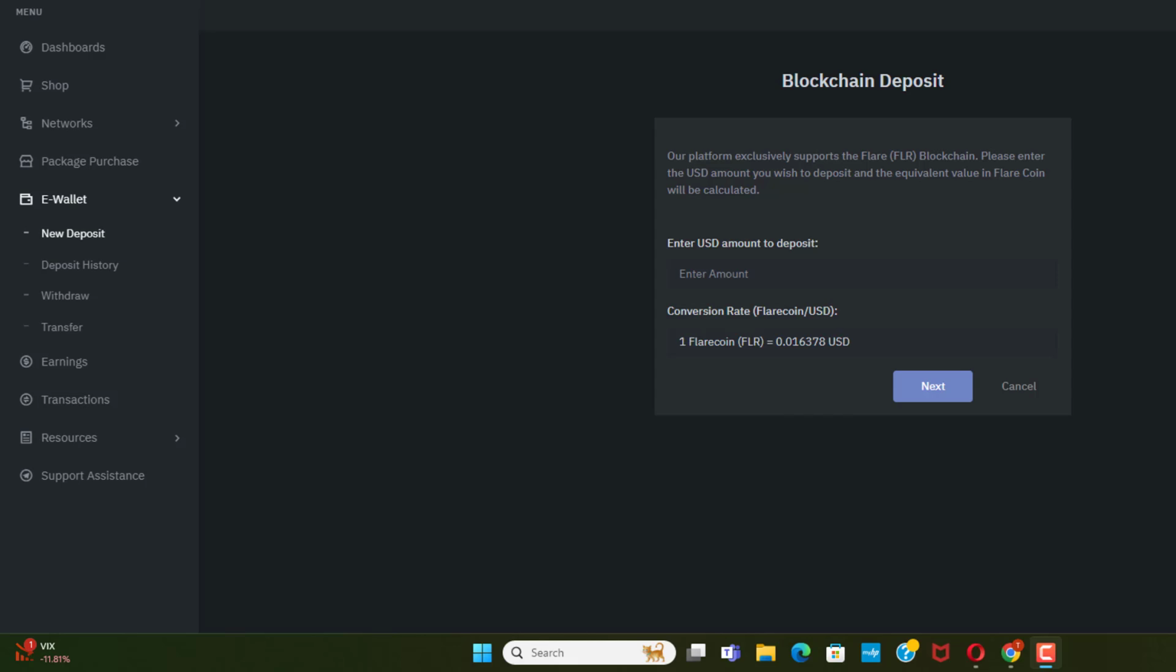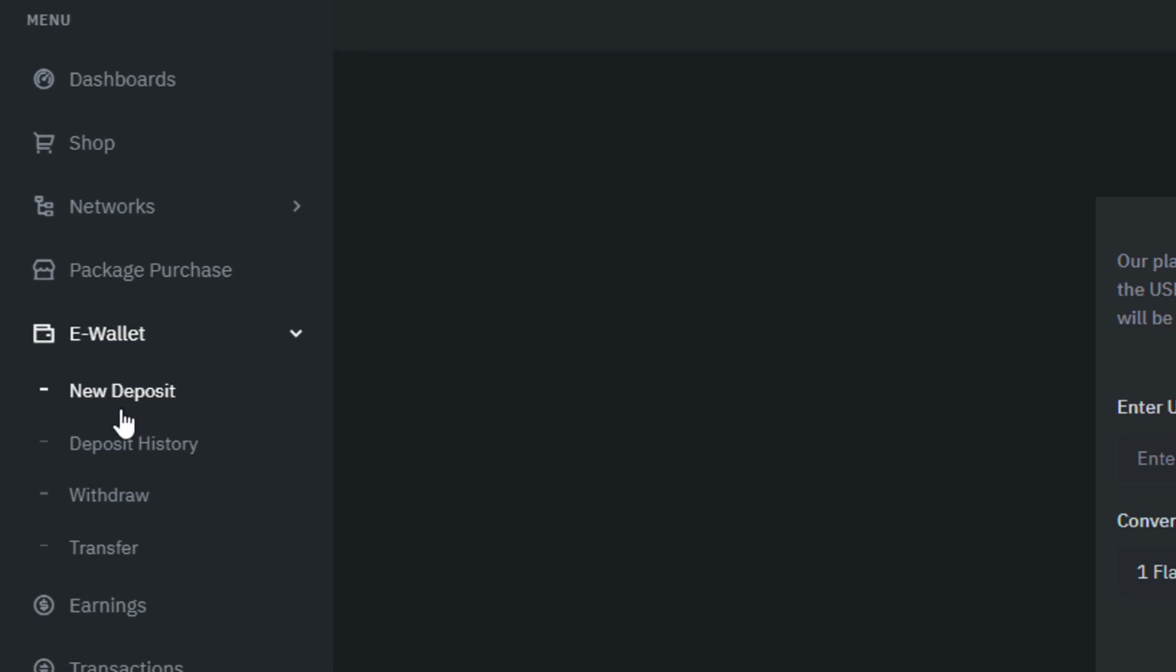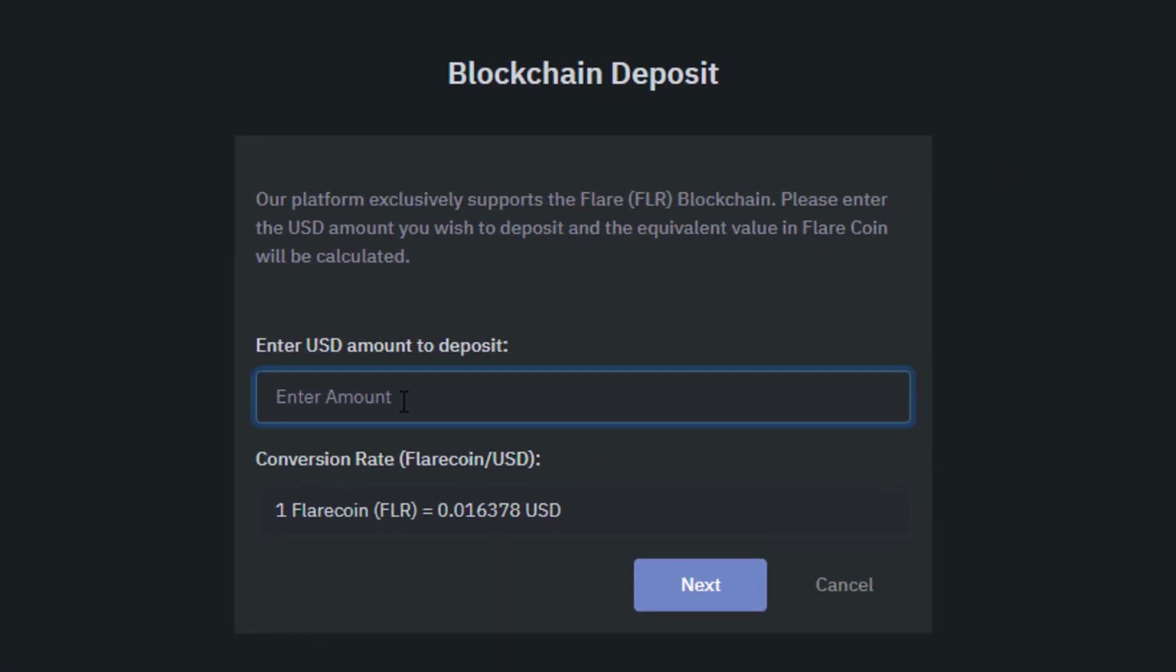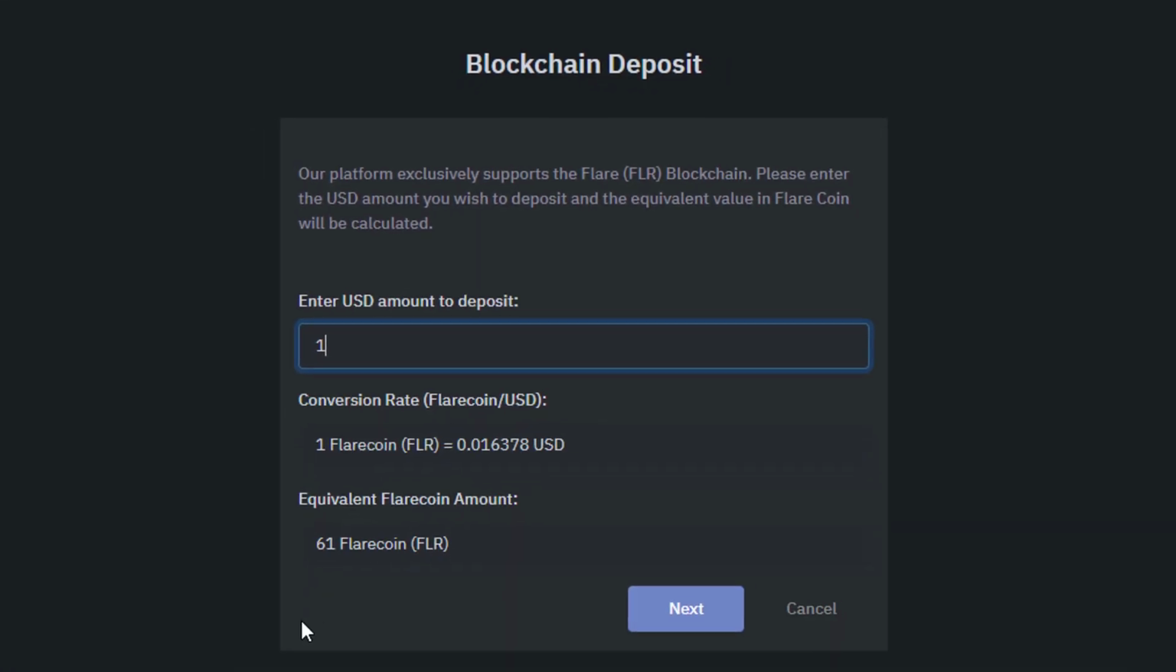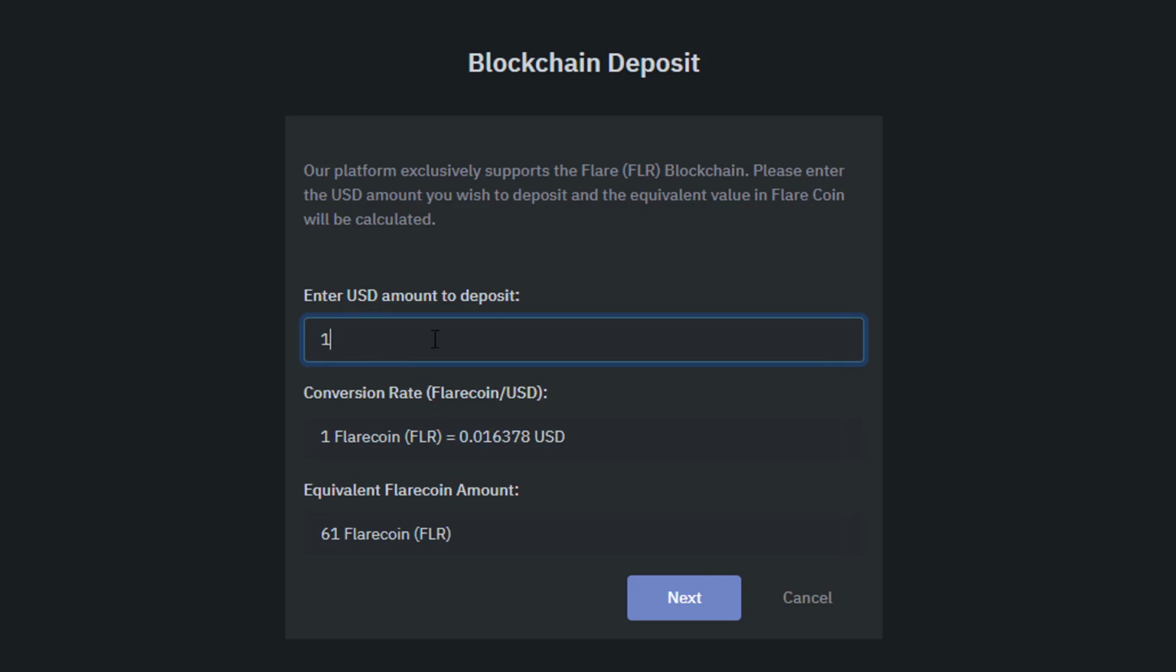All right. So we're coming under e-wallet, then under new deposit. I'm just going to do $1. We put in the deposit in US dollar terms, and then it's going to convert how much Flare is going to be withdrawn from our wallet.